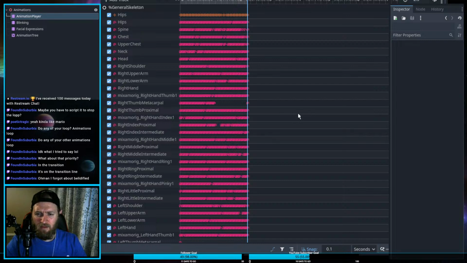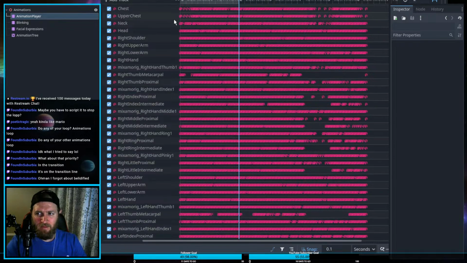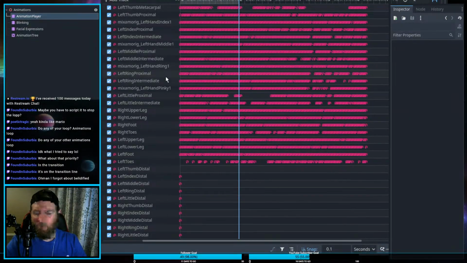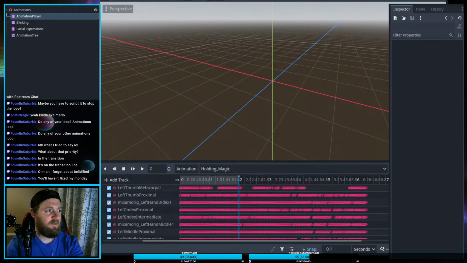Let's see. Holding magic. Okay, let me go ahead and set. Okay, holding magic still goes back and forth. I wonder if there is some sort of setting. It may just take some Googling offline to figure out why some animations aren't going through crossfade. Actually, let me take 2 seconds real quick and I'll just say some animations are not going through crossfade in Godot.